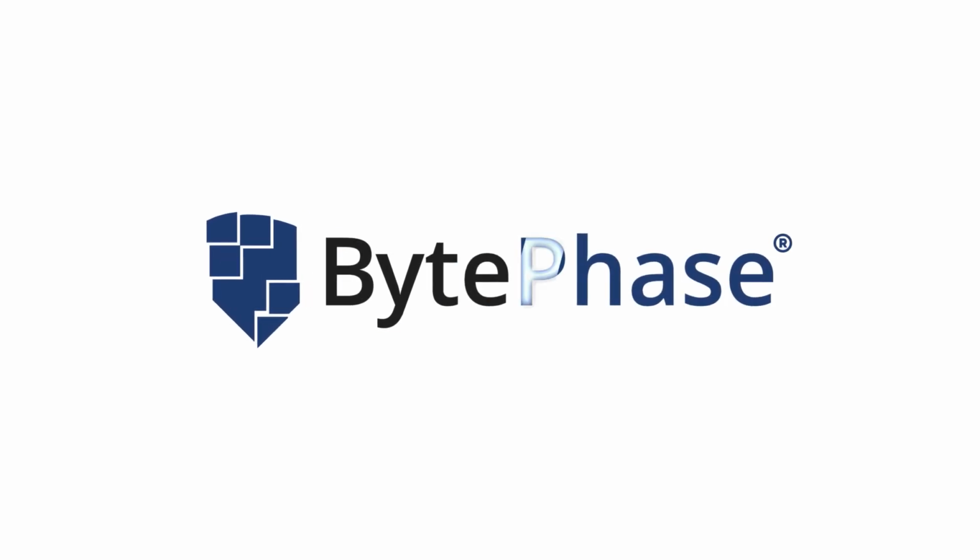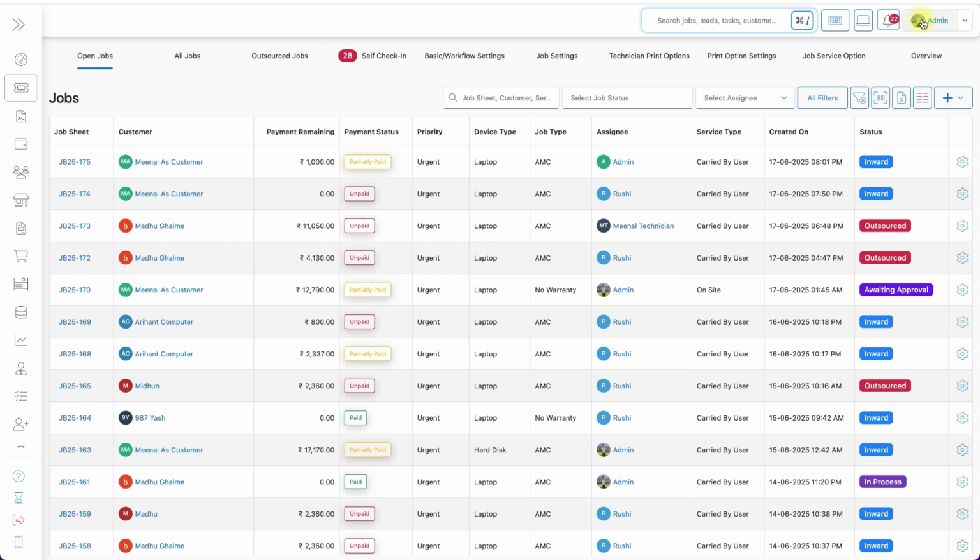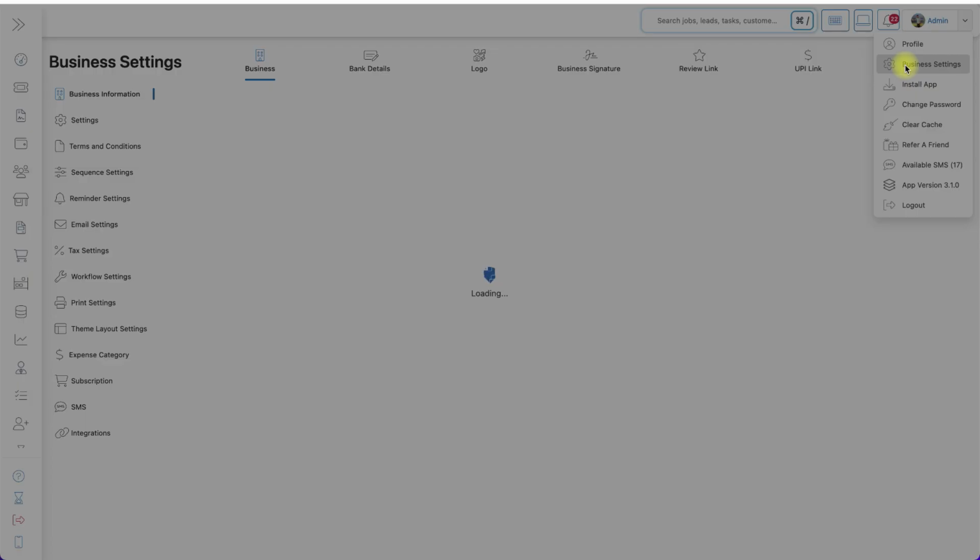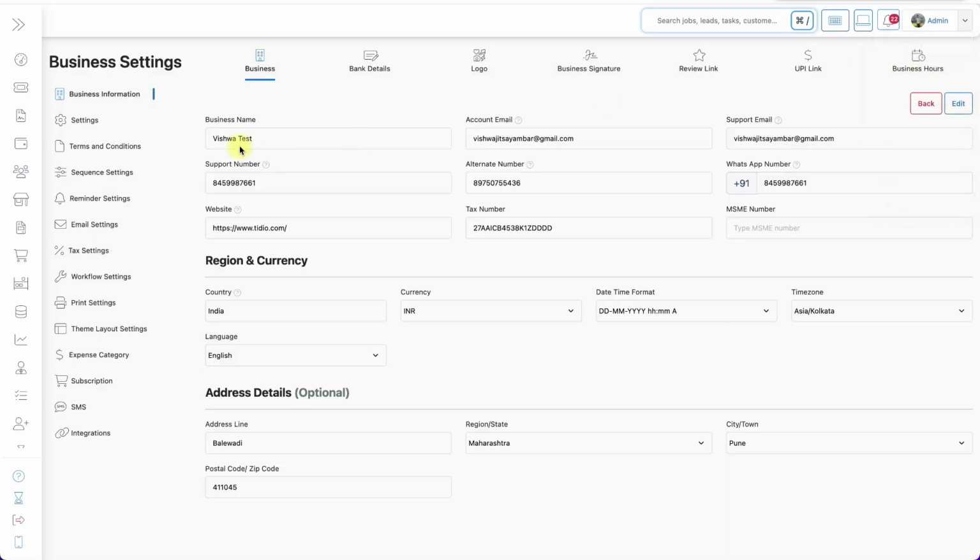Today, we're going to show you how to change the language in BytePhase CRM. Click on the user dropdown in the top right corner of your CRM. From the dropdown, select Business Settings. In the Business Information section, click the Edit button.